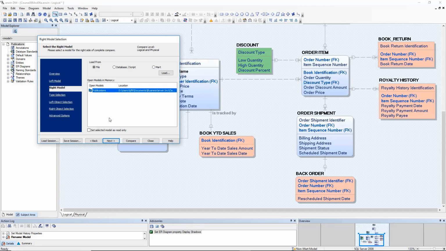Let's click on right model. We only have one open. So let's look up at the top of this dialog and see some action we can take. Way up at the top on the left, you will find some text as we go through the wizard, which directs you, guides you. Select the right model. Please select the model for the right side of Complete Compare.